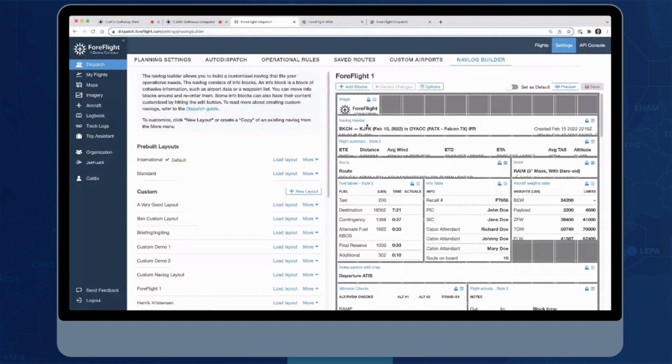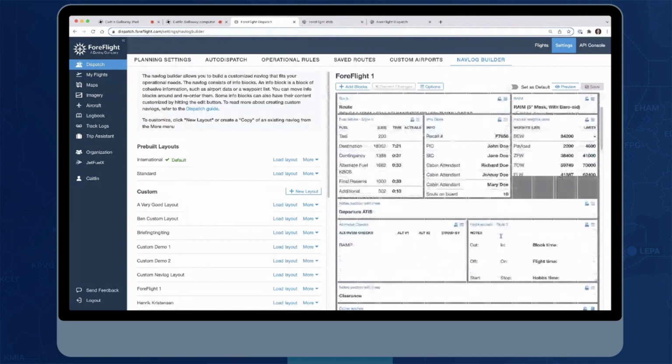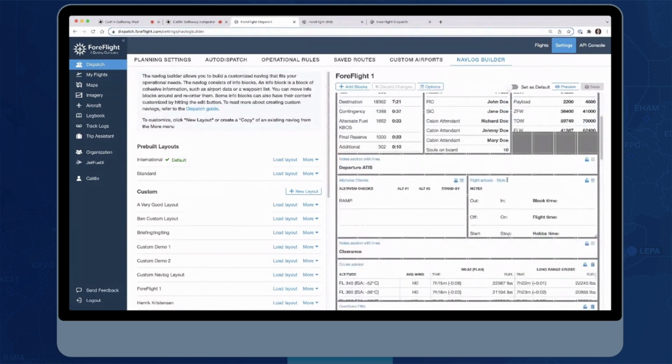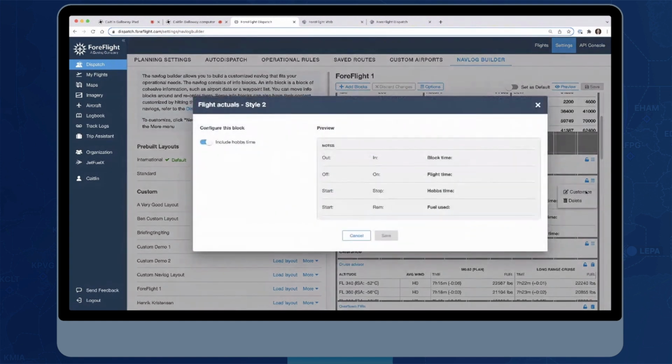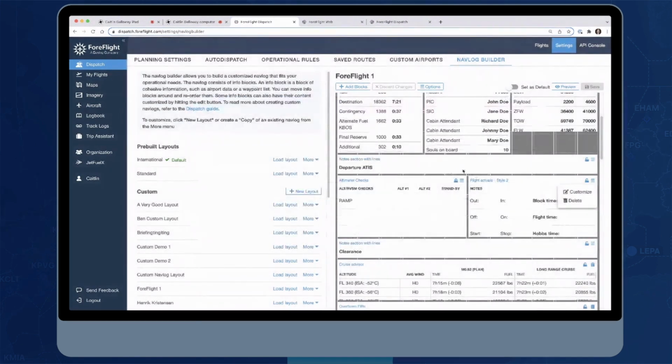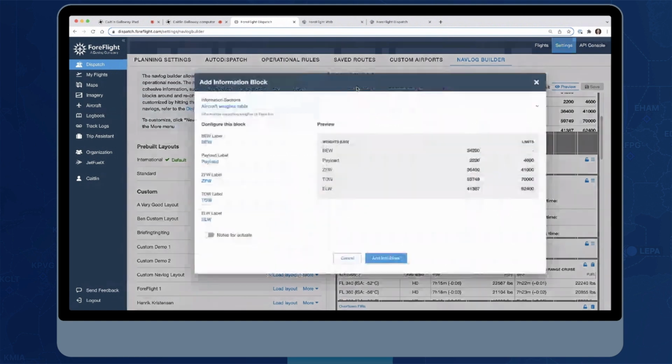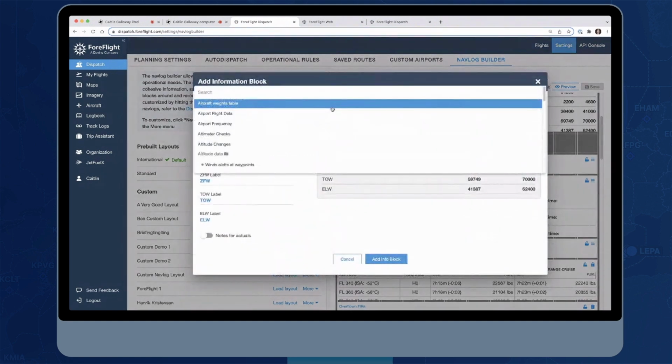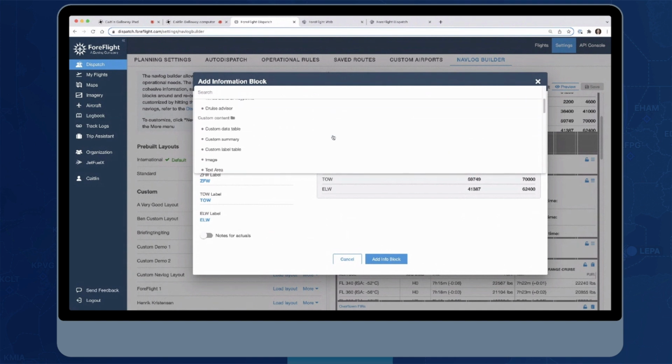And you can modify the existing tables that are here. So if you have the flight actuals section, you could just click and customize this. Another option you have is at the top left of this builder, you can add blocks. So there's a ton of custom stuff in here. You can change names, add rows, add columns. There's a lot you can do in here.